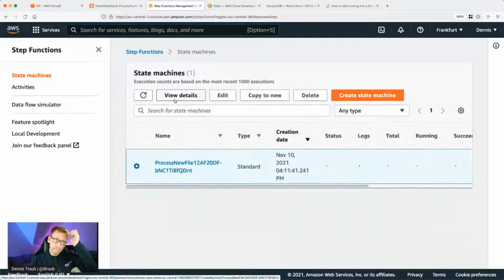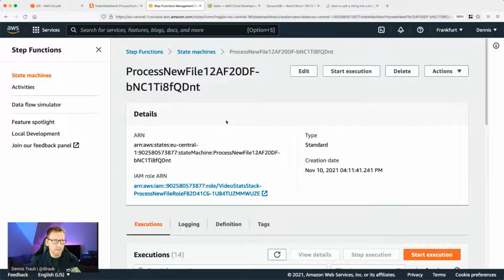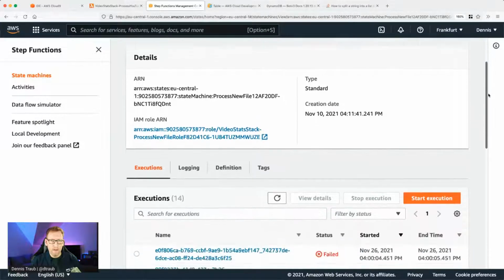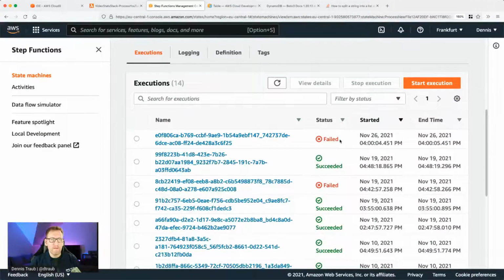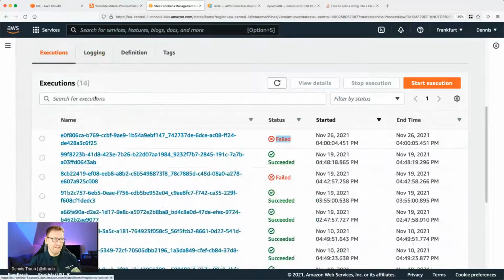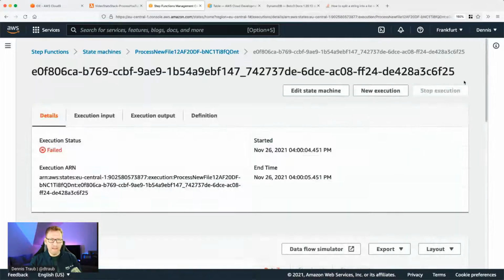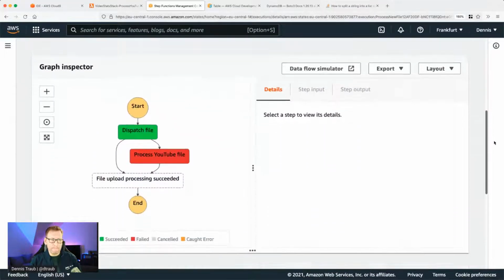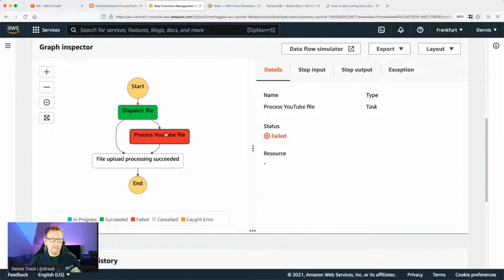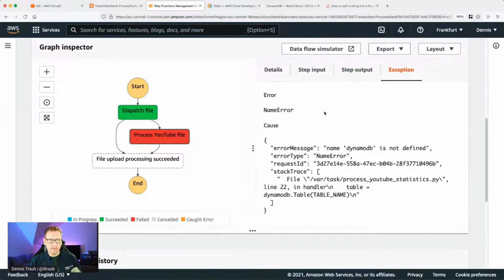Let's go to Step Functions. Here's our Step Functions state machine. Now let's have a look at the executions. So that failed. Well, that was to be expected. It never works the very first time. Let's have a look what happened. Let's go in there and see where it failed. So this one failed. We have an exception. Name DynamoDB is not defined. We've got a name error because DynamoDB is not defined.